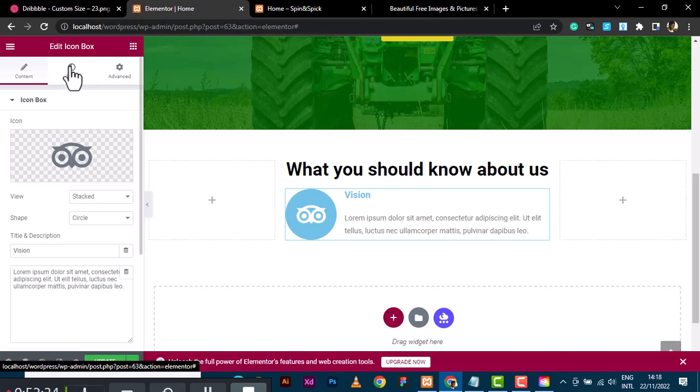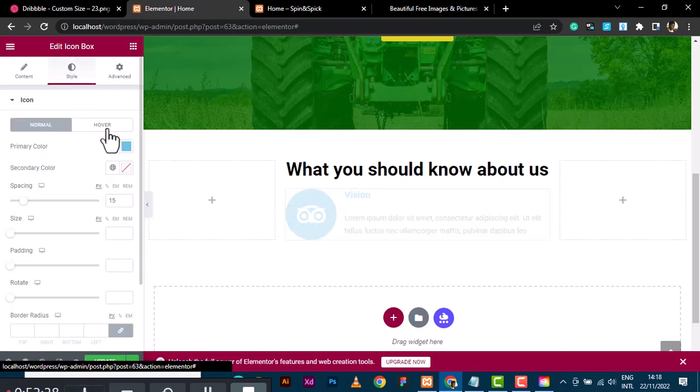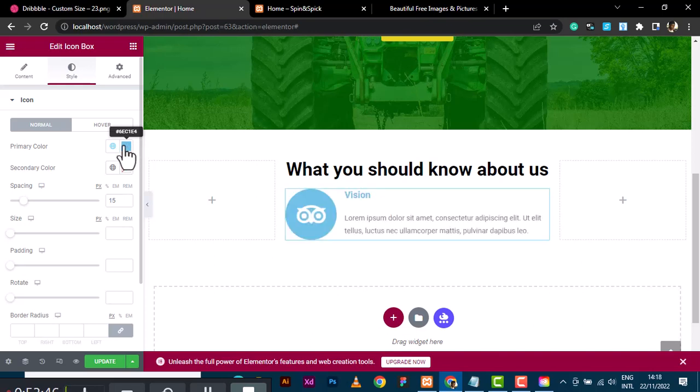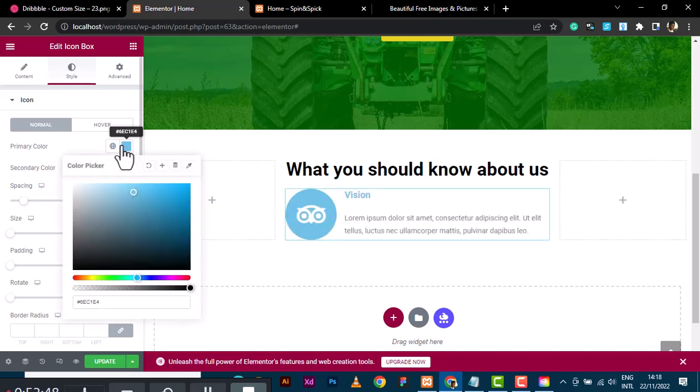So come to style, click on style. Now let's first start with the icon. So now the size of the icon, okay, the background primary color of the icon should be, let's say, green. So change it from blue to, is it green?